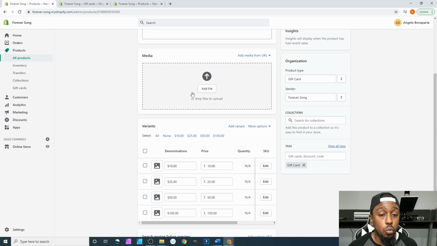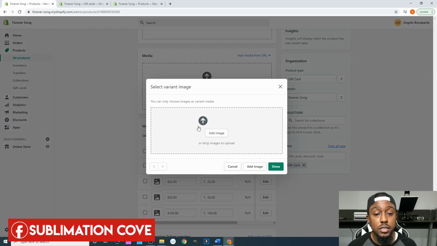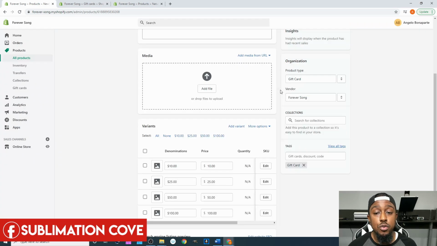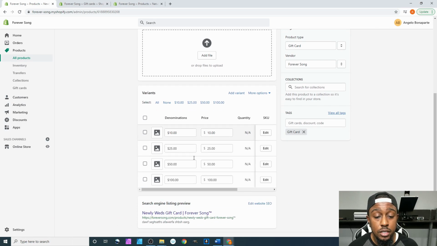So you can just do one gift card right here that says $10 and then upload another image that says 25, another one 50, another one 100, and then come down here, click on this picture, and all the pictures that you have up here in this media section will show right here, and you can select each picture for its corresponding variant.